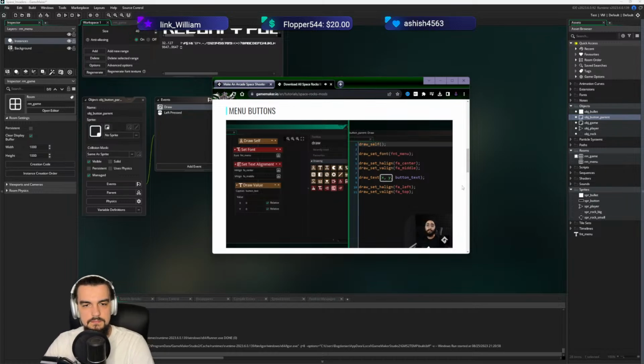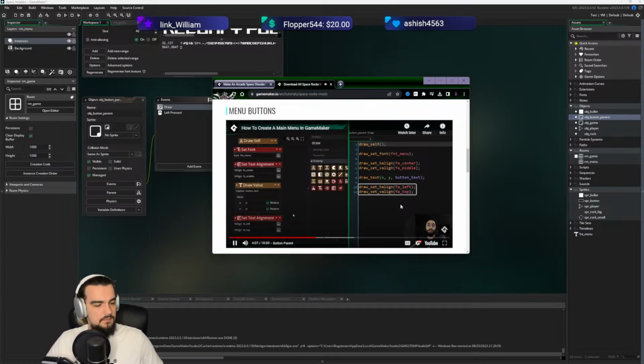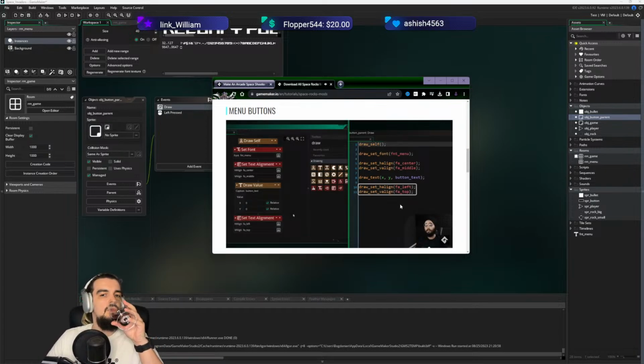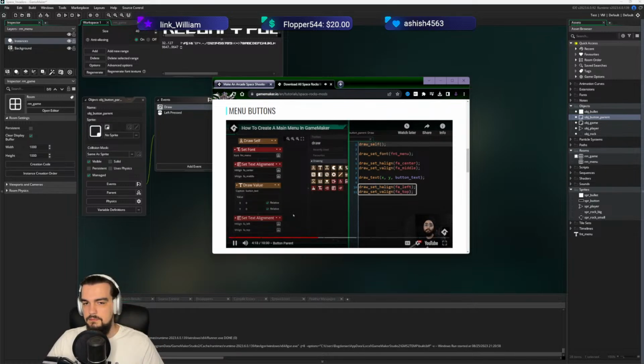Now the last thing to do in this event is to reset the alignments to their default values. Whenever you change any draw property, whether it's the color, alpha, or alignment, you want to reset it to its default values after you're done drawing. Otherwise, your changed values might interfere with something else that you're drawing later on.